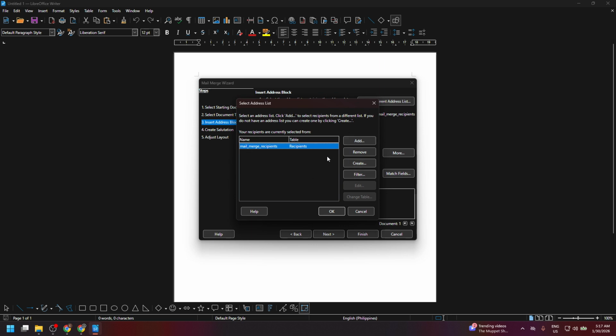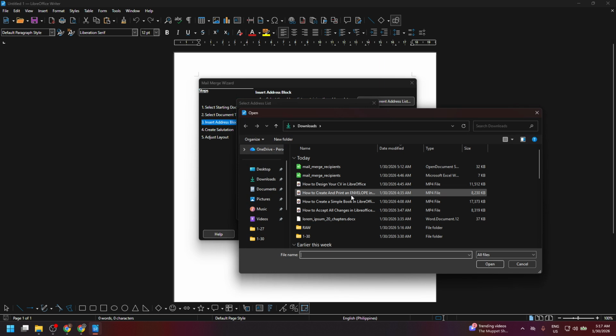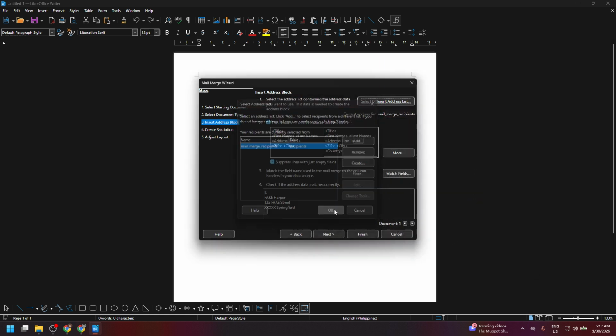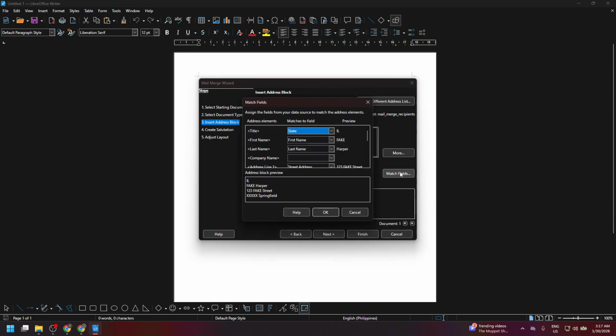If your file has more than one sheet, select the one with your recipients. Confirm that the first row contains field names so Writer knows how to map the data. Use match fields to align the wizard's expected fields with your actual column names. For example, if the wizard shows surname, but your spreadsheet says last name, link surname to last name. This step ensures the right information appears in the right place later. Take a moment to check addresses and names so the data flows correctly.